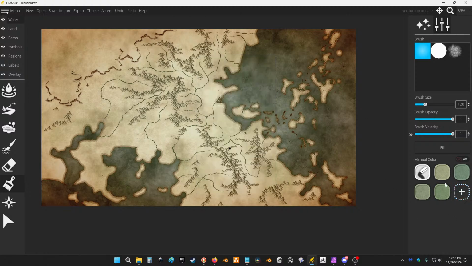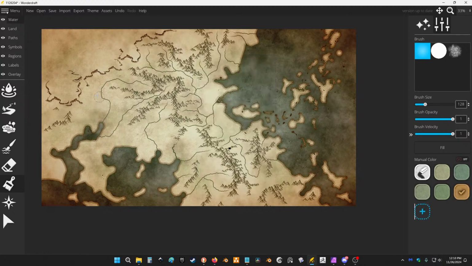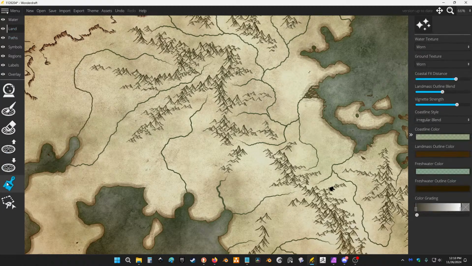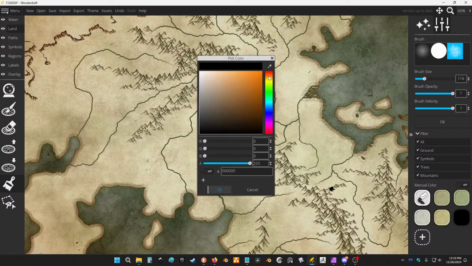Again, in Wonderdraft, I'm not really a fan of the pastel colors. It looks good, but at the same time, let's see. Are we doing that? Why aren't we doing that? It's because I'm on water, not land. There we go.